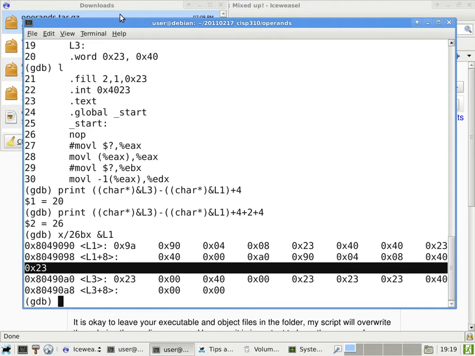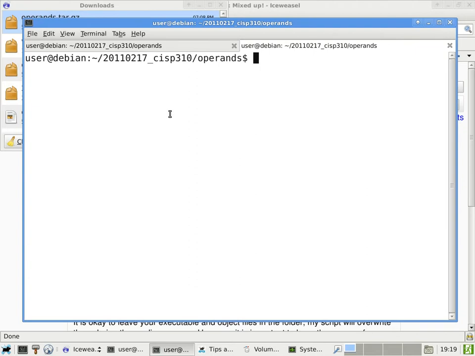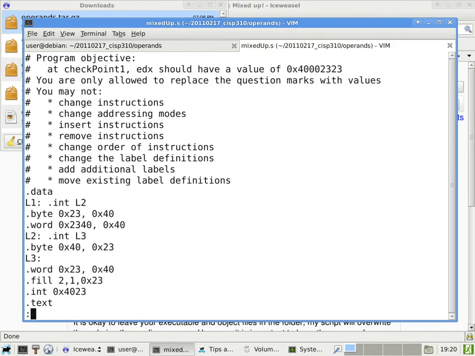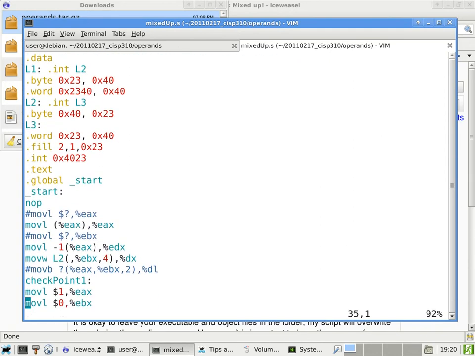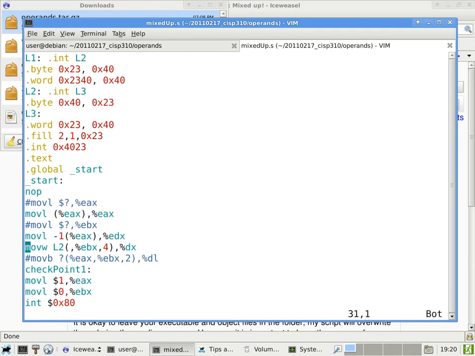Okay, so now that we know something, let's go ahead and I'll just use another window to do the editing. So we go edit mixedup.s, turn on syntax highlighting. And what I would do is I'm not coming up with a solution just yet. I'll just comment on this line here. I will say the effective address of the first operand is L3 minus 1. Is that making any sense?